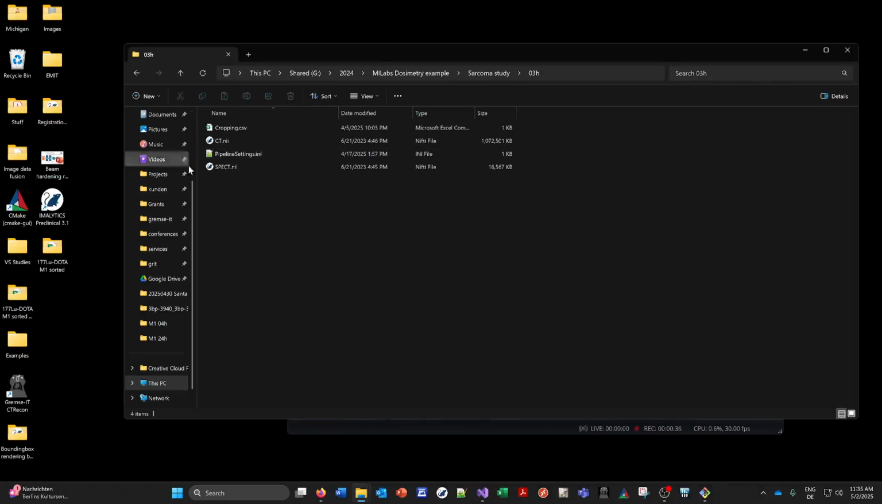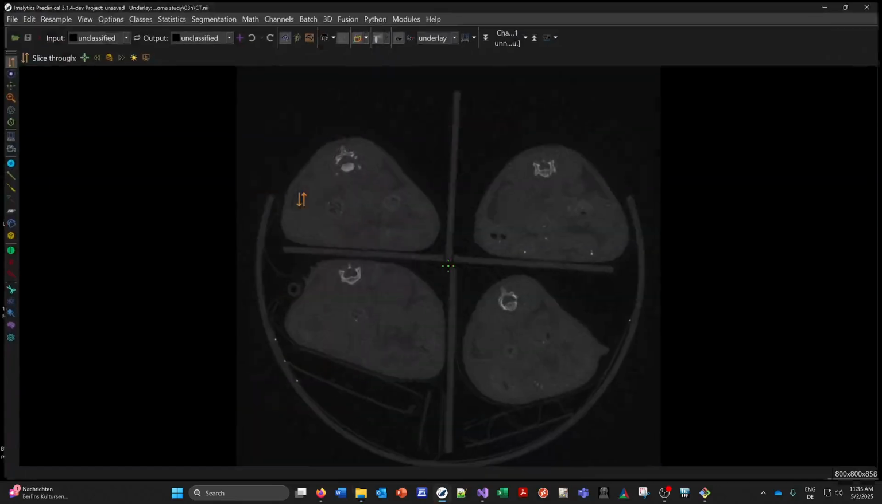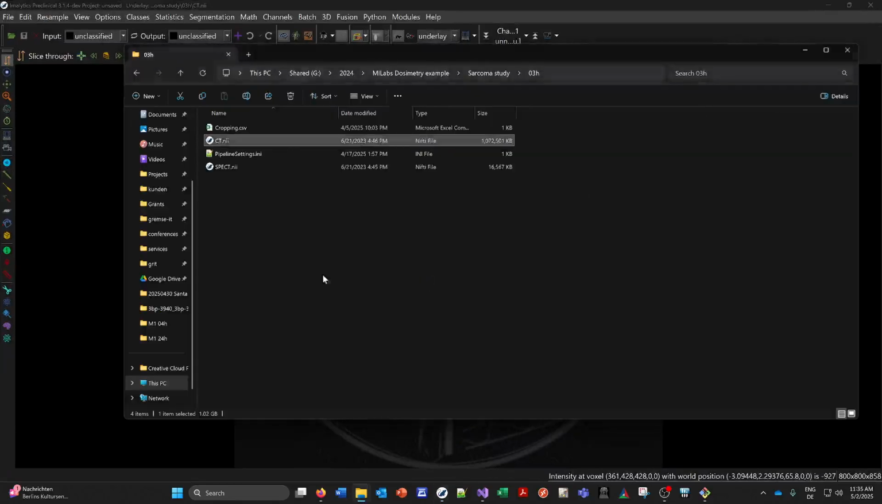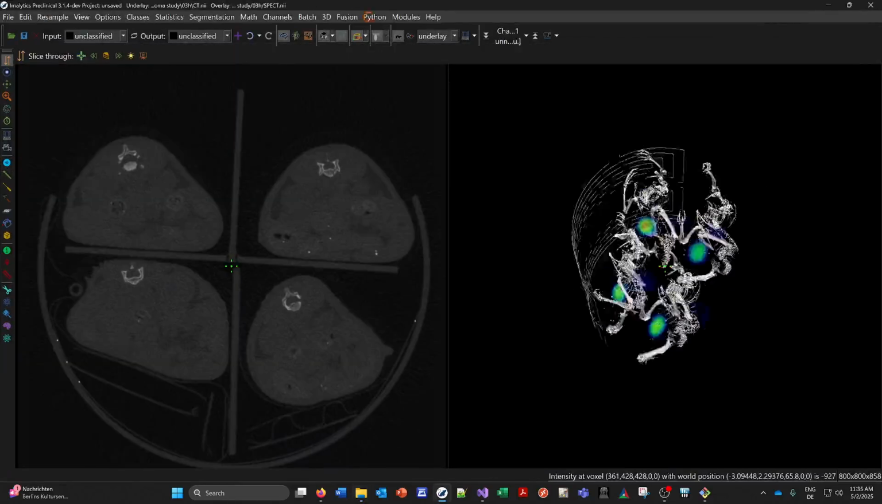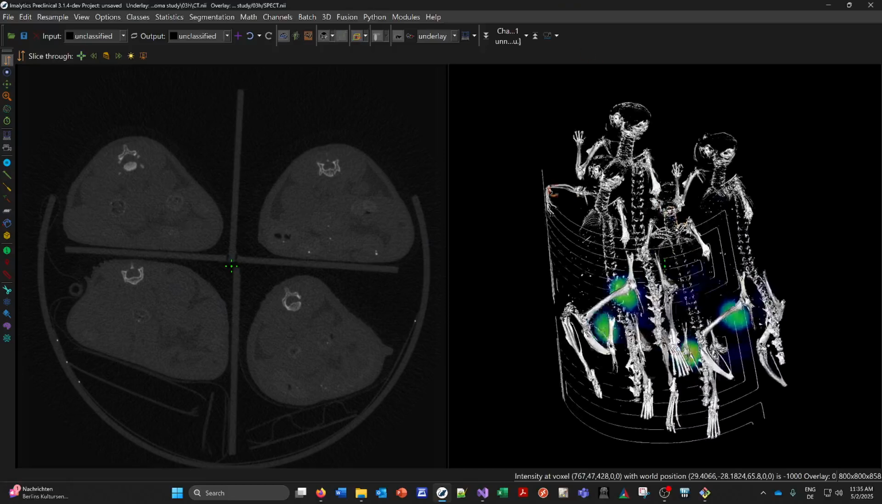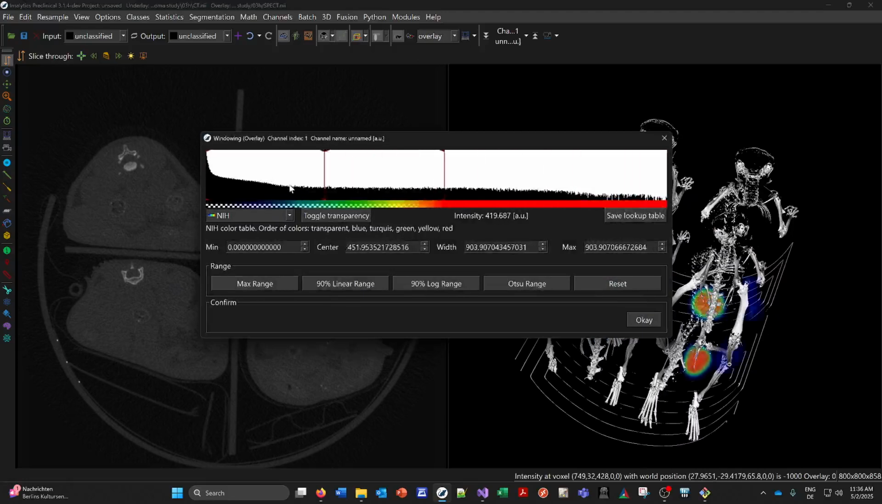They can also be in subfolders. And here we have 4 mice in each scan. So this is the CT, and I can load the SPECT here as overlay. And now you see a signal here in the bladder, but also in the tumor. There's a subcutaneous tumor here.